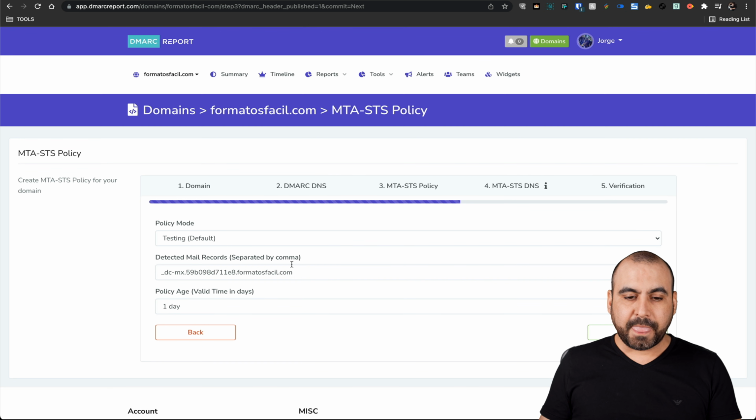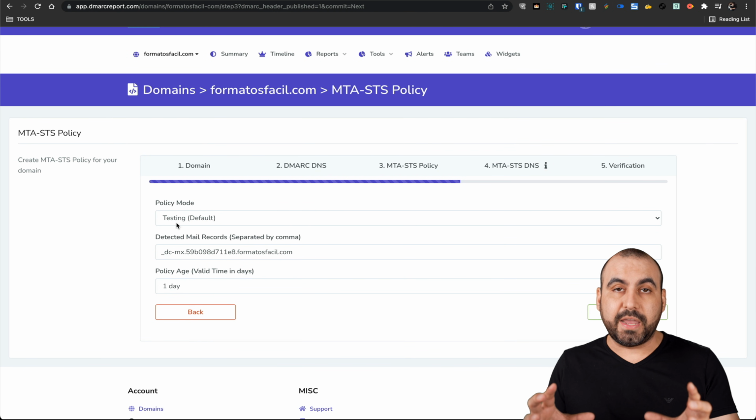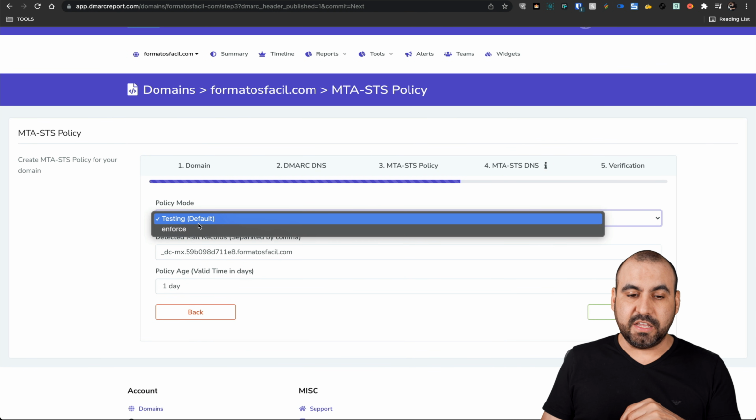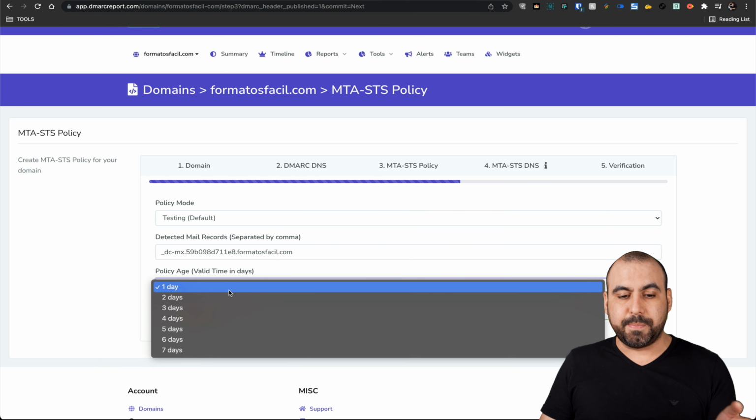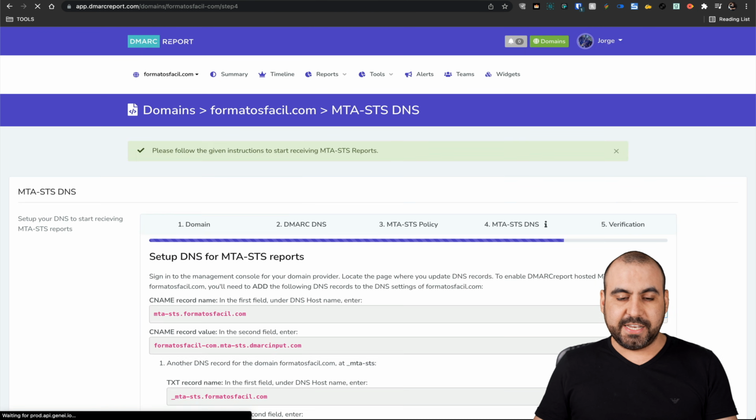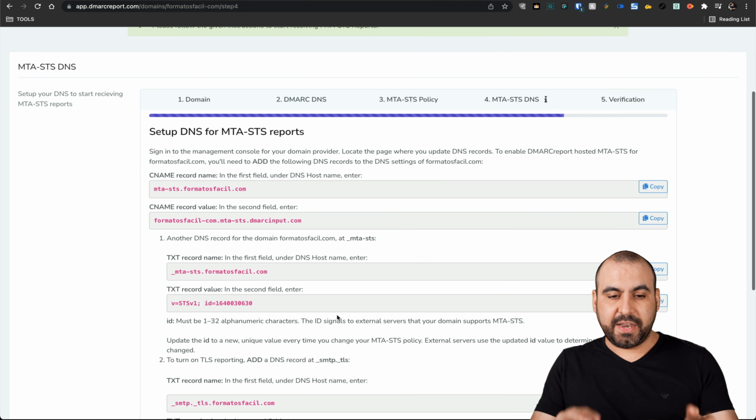Let's go next. And the policy for this particular domain and the emails, it's in testing, default or enforced. Let's keep it in testing. Detect mail records separated by commas. Yes, keep it as it is. And the policy age, we're going to keep it at 1 day. Let's go into next. And this is the next setup that we need.